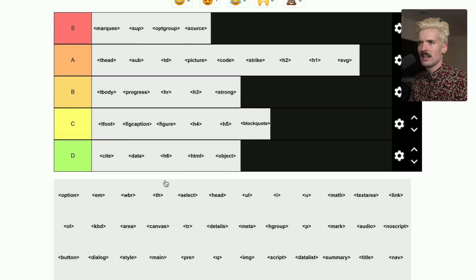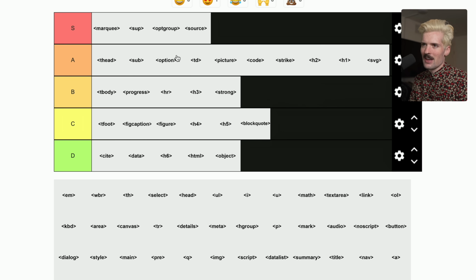I'll ignore y'all. Table data was layouts before layouts. If you ever had to write HTML before we had Flex, then you probably feel worse about table data, but I want to pay respect where respect is due. It got us really far. So I'm giving it that A tier. How about option? Option is interesting. So we have op group. I love op group. I think we have to give it at least an A. So I will do that for now.